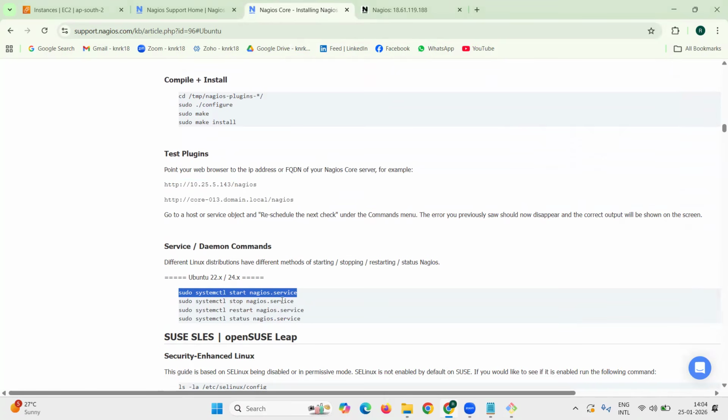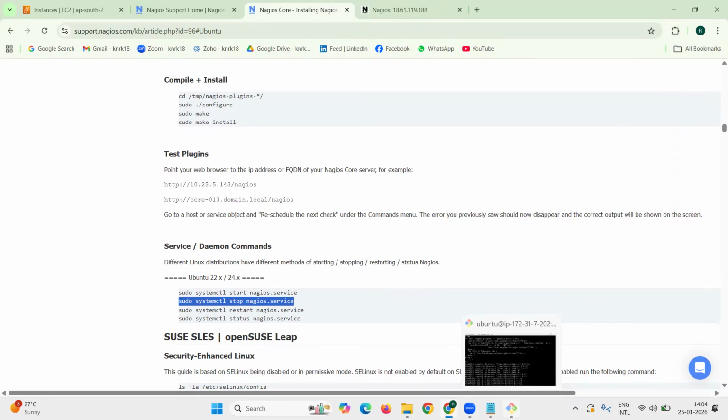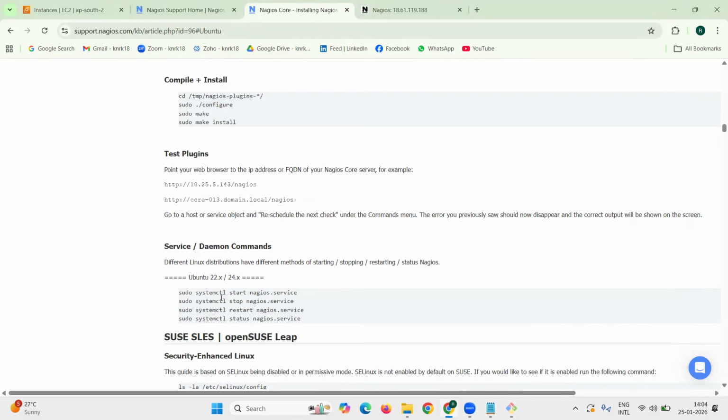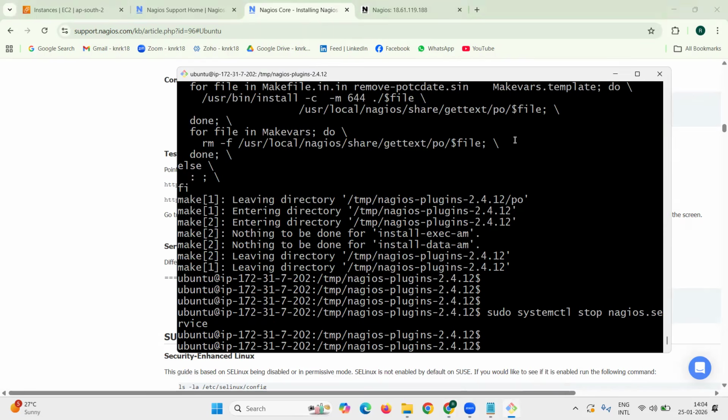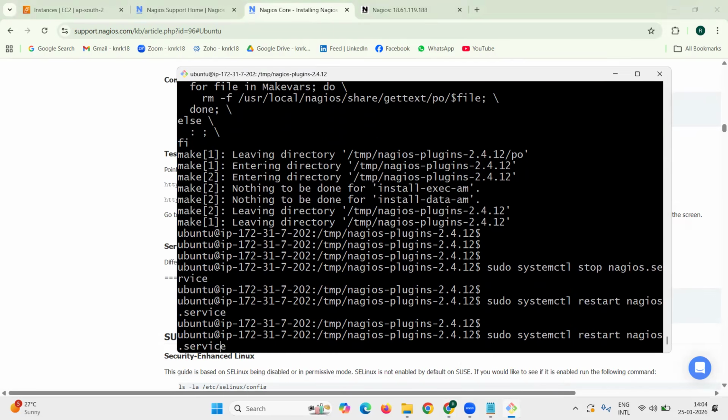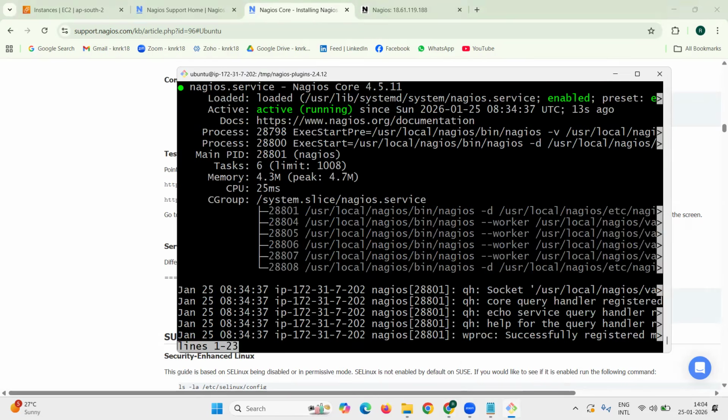So I'll go for stop and test. First stop, then restart, and a status command for the Nagios service. Instead of the restart action, I'll change it to the status command. Status action and check. Yeah, that's working fine.